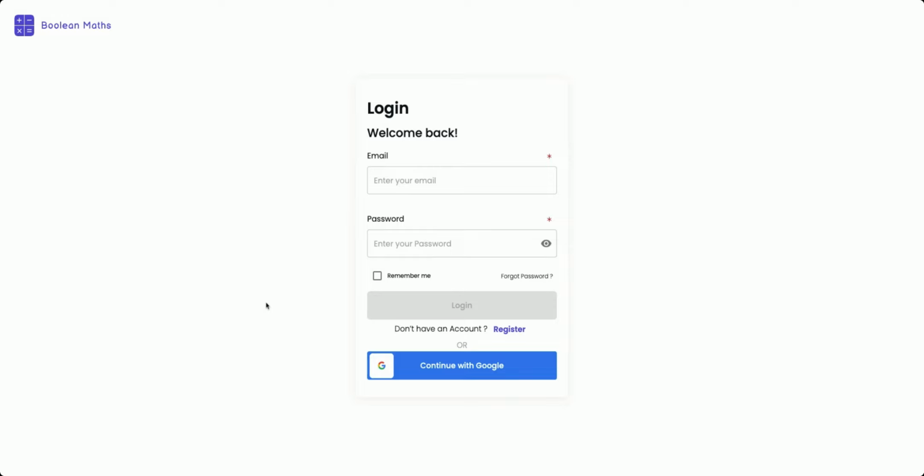Today we'll cover some main features of the Boolean Maths platform, including Shopify tracking, attribution, and conversion APIs.